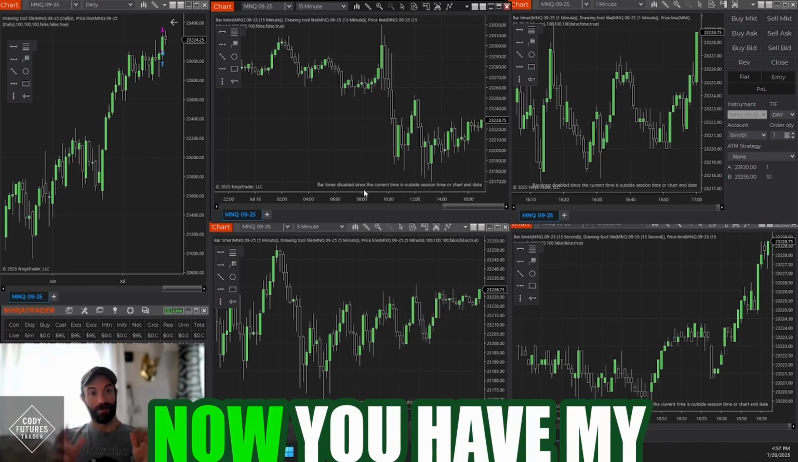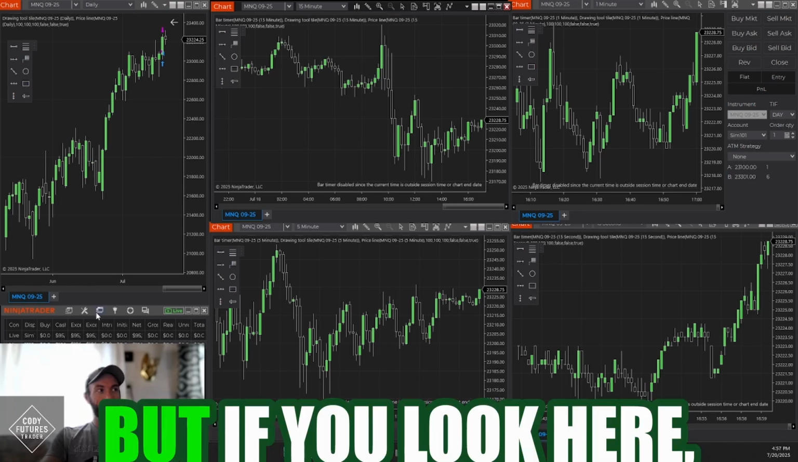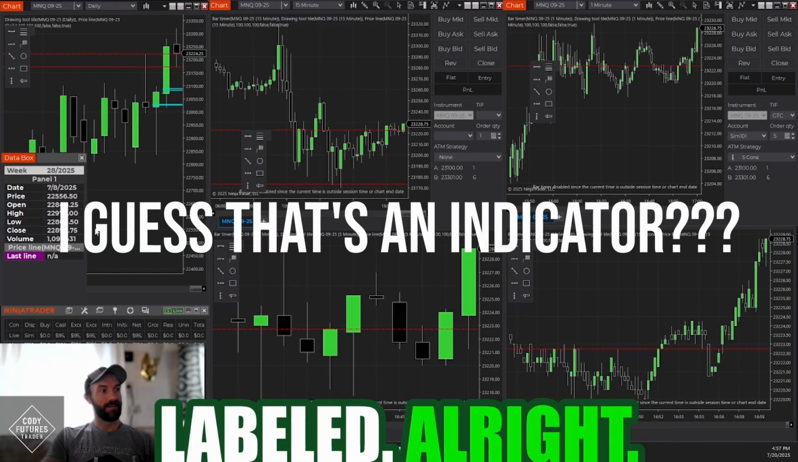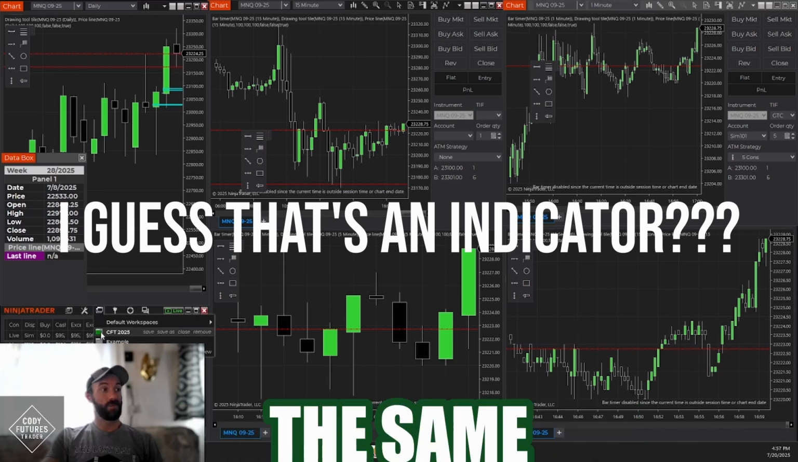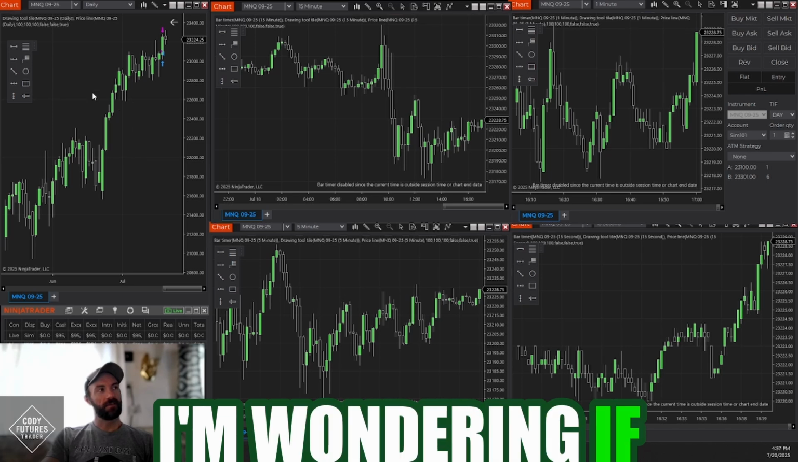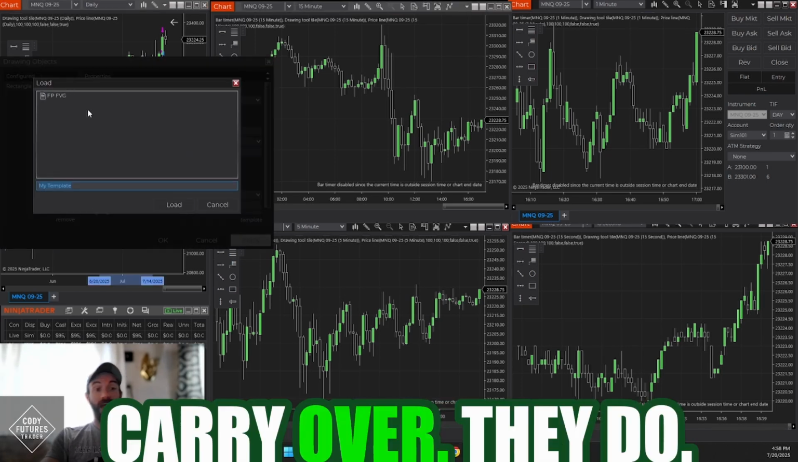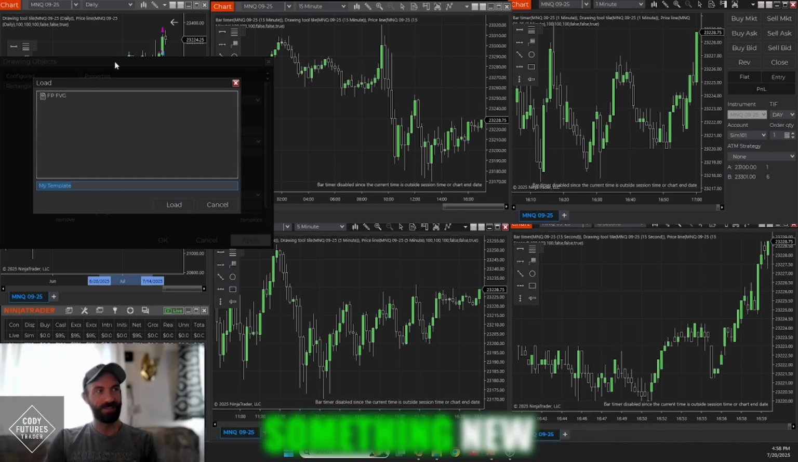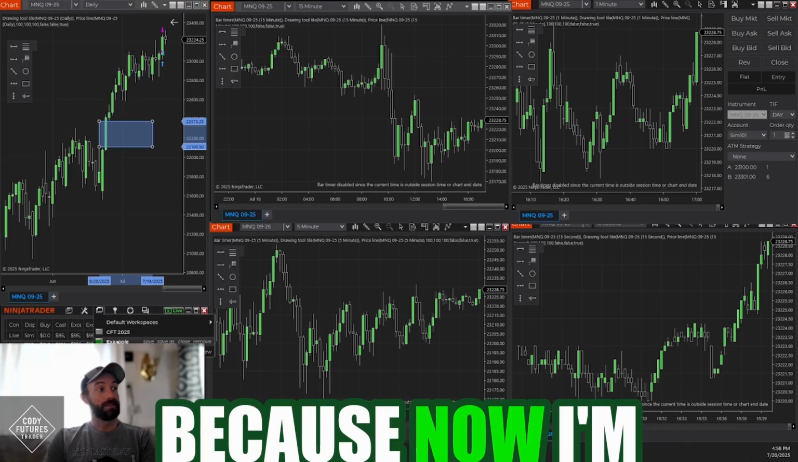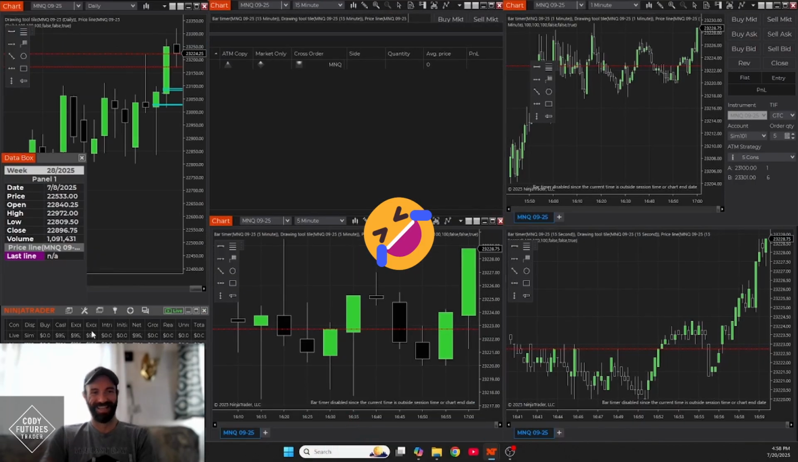Alright, now you have my same workspace. So it's a lot of work, but if you look here, the only difference is indicators being labeled. Alright, that's the same workspace. I don't think there's anything different. I'm wondering if defaults or templates carry over. They do. So we learned something new today. Now, that was a wasted time for me because now I'm going to take this example and remove it and never see it again.